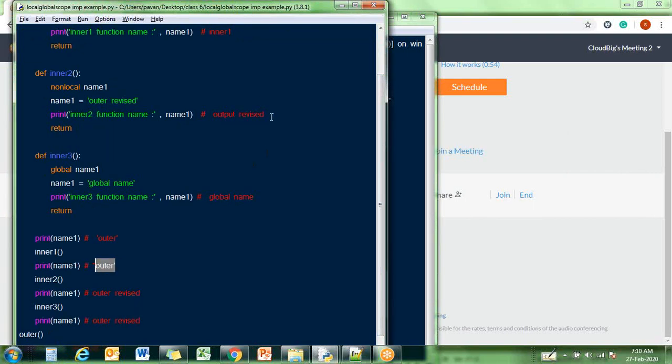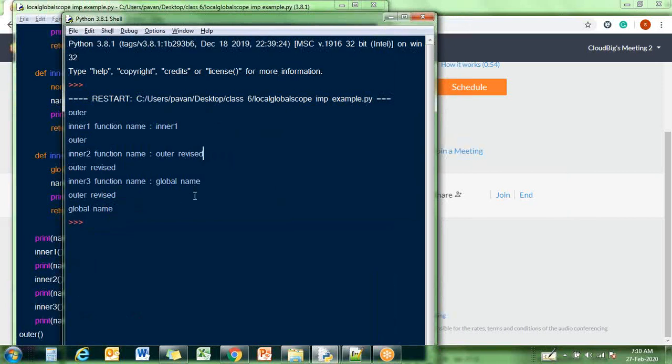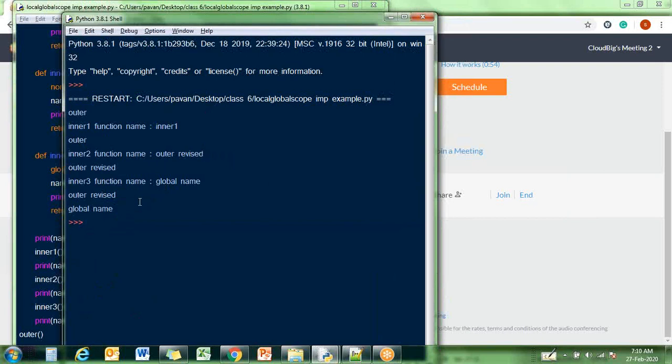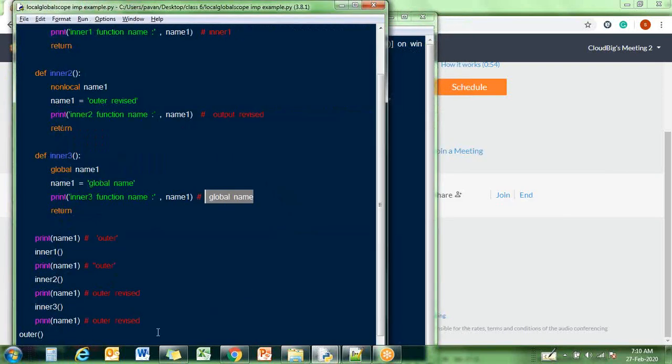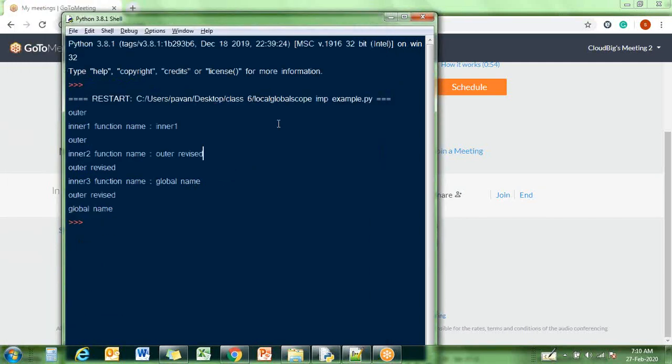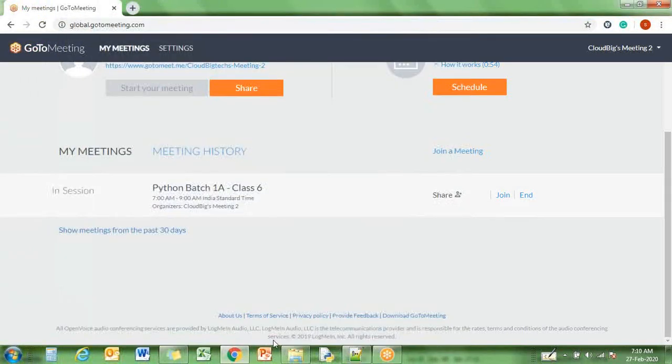Outer revised, correct? Yes. Next one is outer revised global name. Next one comes here, outer revised, next global name. Next, outer revised, one more global name. Outer revised and global name. Okay, so we have done correctly there. Remember this, what we have done here, we will see it later. One more thing.